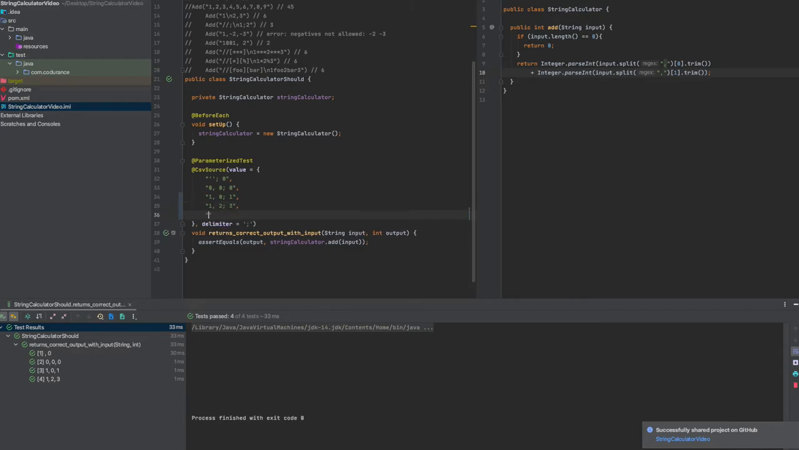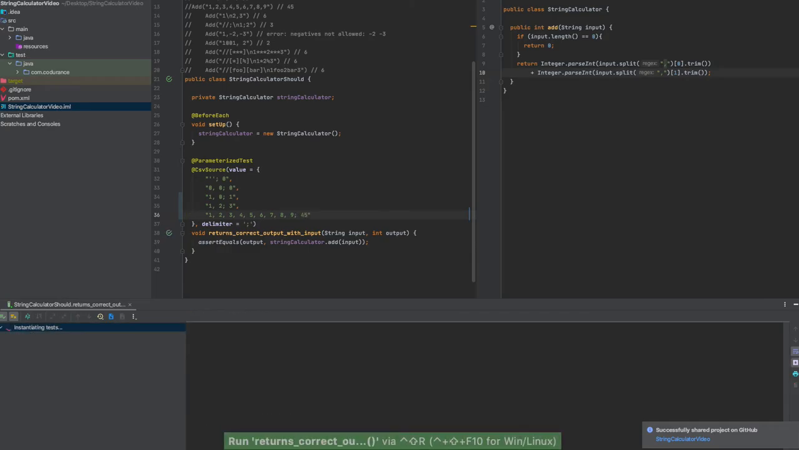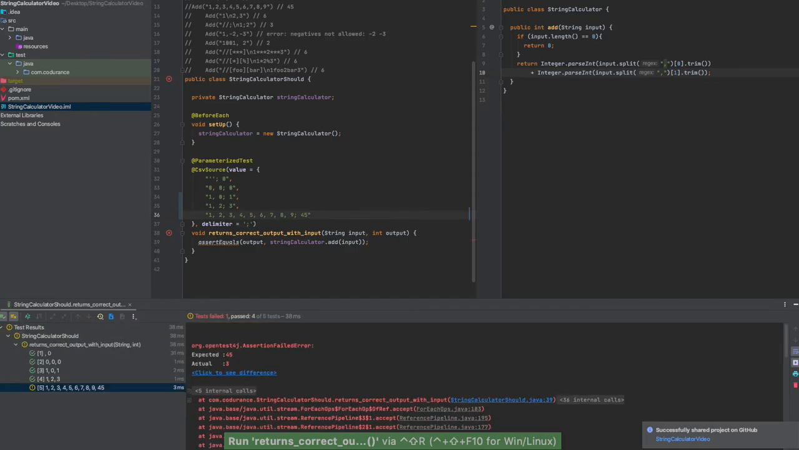And now we want to have a series of numbers. So 1, 2, 3, 4, 5, 6, 7, 8, and 9. And we're going to expect that to make 45. So we're going to test this one. And that's actually only made 3 because we're only taking the first 2 numbers.